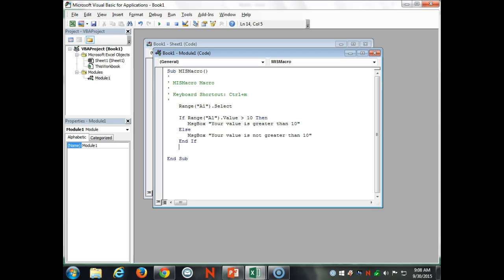And End If. So as you type that in, this is a conditional. It's evaluating the value of whatever is in A1, and it's saying if that value is greater than 10, then I'm going to do this line. If it's not, else, I'm going to do this one. That's End If. Okay.